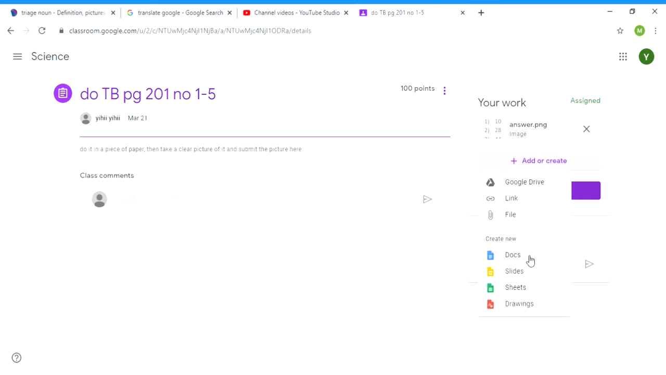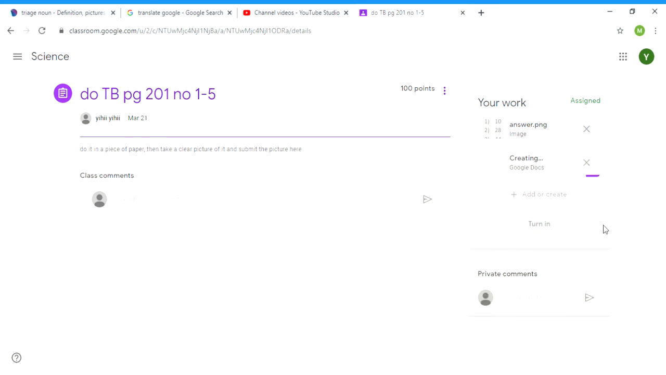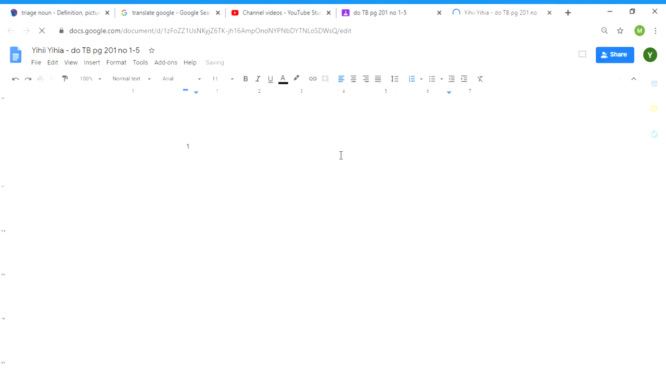Let's say that, instead of doing it on paper, I want to do it in a Google Docs right away. You can. You can generate a Google Docs here and then it's creating, right? Now it has your name in it and then the title, do textbook, can you read that? Do textbook page 201 number 1 until 5, you can click it. So it will open a new window. This will be a blank document. Then you can do number 1. The answer for number 1 is 202, for example. The answer for number 2 is more than. The answer for number 3 is orange, for example.